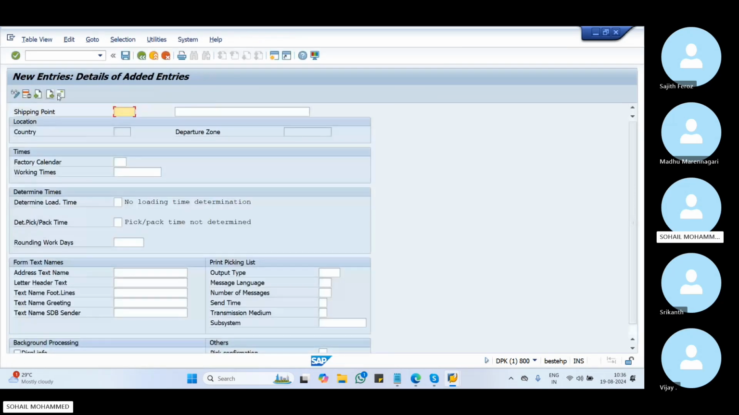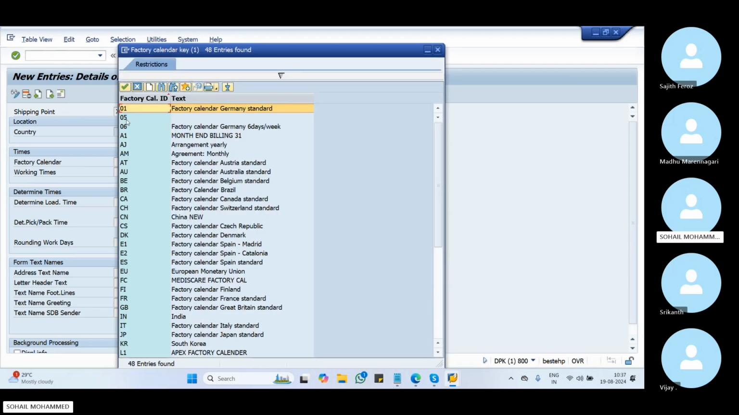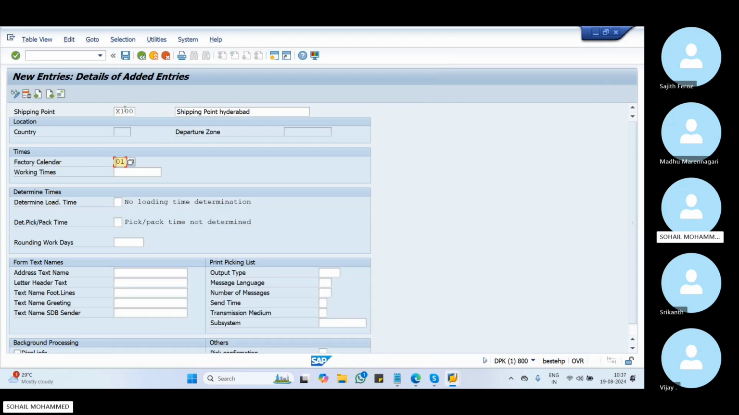Go to new entries. Here we need to maintain our shipping point. I'm just taking common names. This is my shipping point Hyderabad. If you want to maintain the factory calendar, you can maintain 01. You can click there and find all of these. We can create our own as well. I will show you what this factory calendar is, and I will explain it in that particular topic. Just maintain as it is.